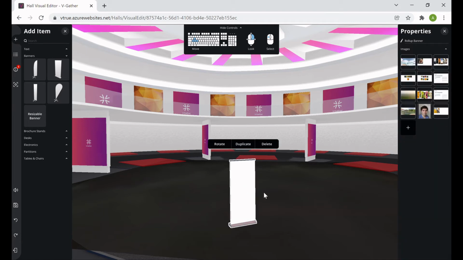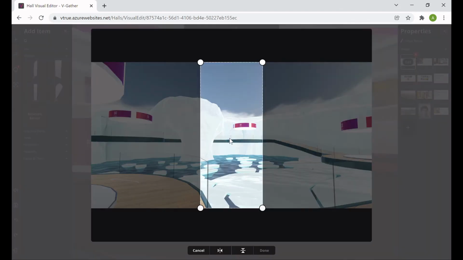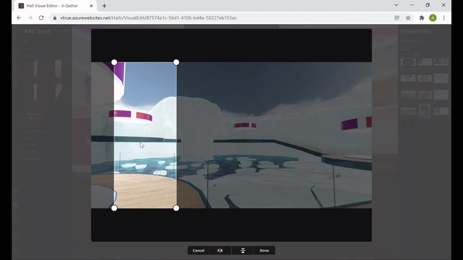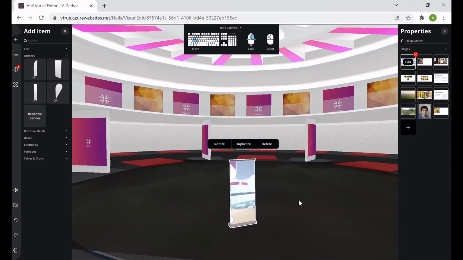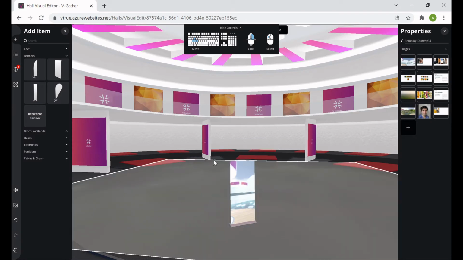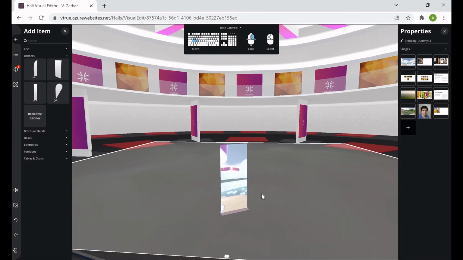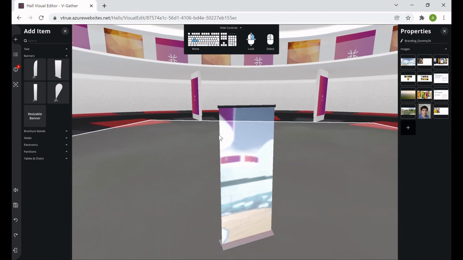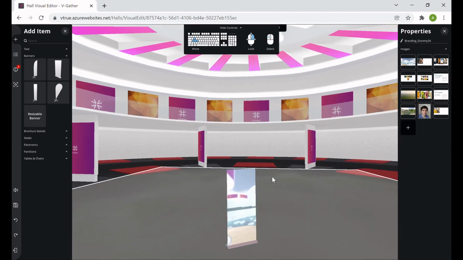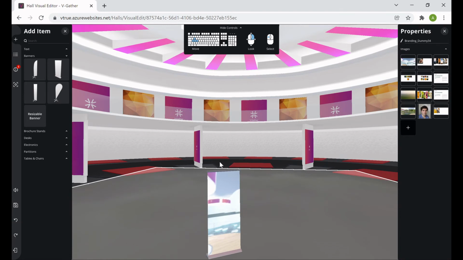The way we change or add any sort of images to this banner is exactly the same way as we've edited any of the other features. We just click on an image, edit it, select what we're going to add, and that's it. It's done. Now, I wouldn't worry if the image looks a bit blurry. In the actual experience, it's going to look perfect. We'll see later when we go into the virtual experience as a visitor.